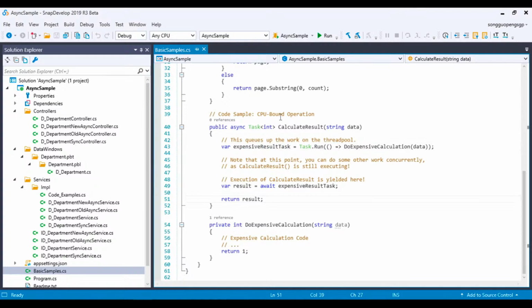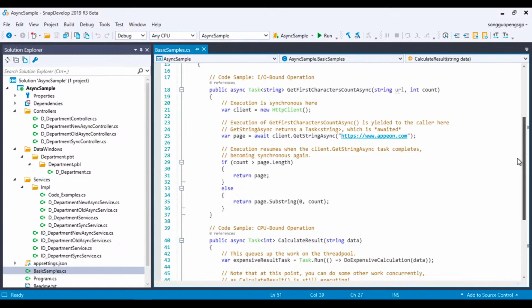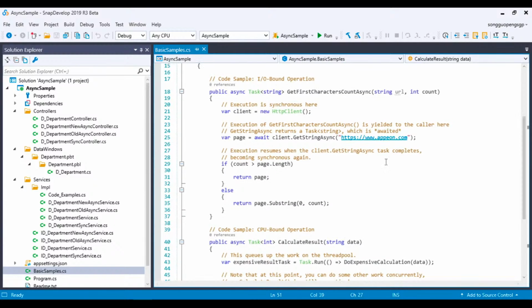So this is the CPU based operation, and then we have the other one, which is the input output based operation. Now you will notice some differences right away. One of them is that we would be using await and async directly. We're not going to be using the task.run method. Instead, we have the async. We're returning a task, in this case a string. This is my method name.